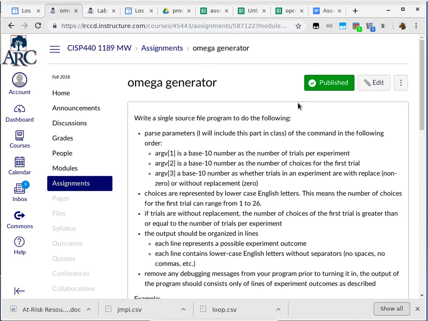So the program, as an executable, is going to parse 3 parameters. The first parameter is a base 10 number, that is the number of trials. The second number is the number of choices for the first trial. And then the last number is basically just 0 versus non-zero. It indicates whether the trials in the experiment are with or without replacement. In this case, non-zero is with replacement, and 0 is without replacement between the trials.